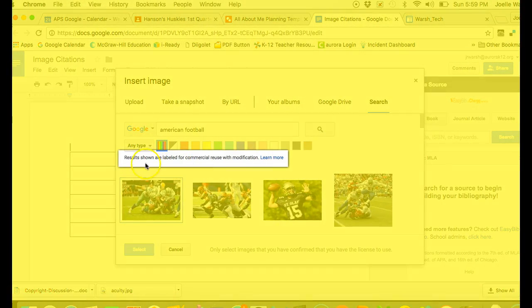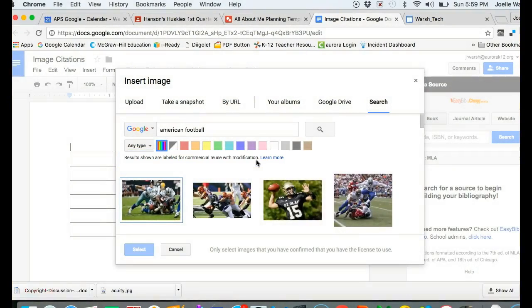Now, these results are labeled for commercial reuse with modification. So under copyright law, you are allowed to use these images without asking for permission from the creator. These people put these pictures up and said you can use them for commercial reuse, which means you could even use them if you were going to share them and make an ad for someone, with modification. But we still need to cite the source so we are not plagiarizing.